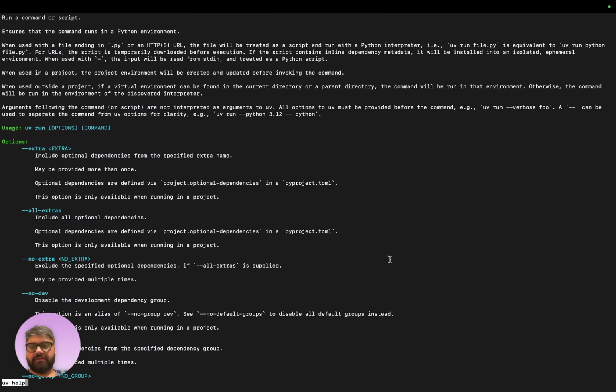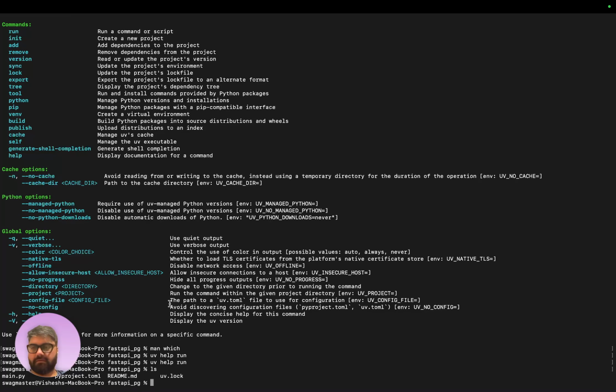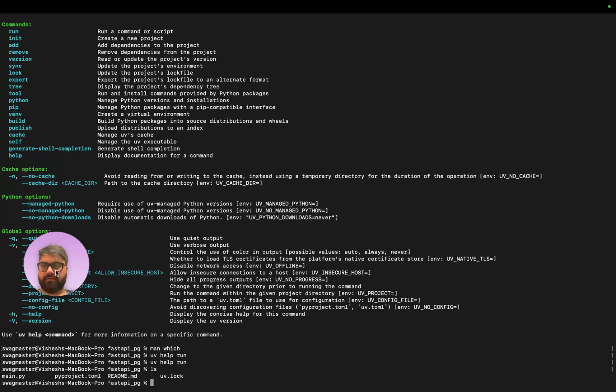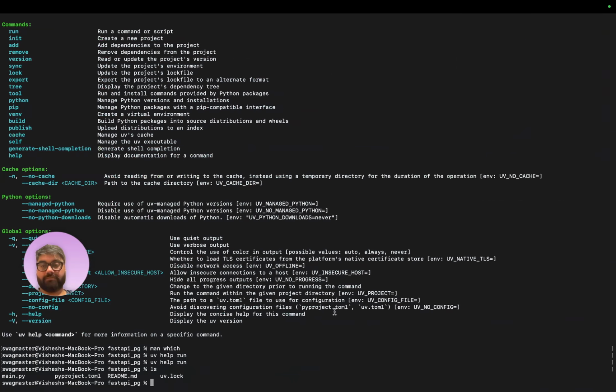I wonder if... Let me just finish what I was saying. I don't know if UV, when you do UV add, it implicitly creates a project for you if you're in a directory without a project. That's what I want to test.